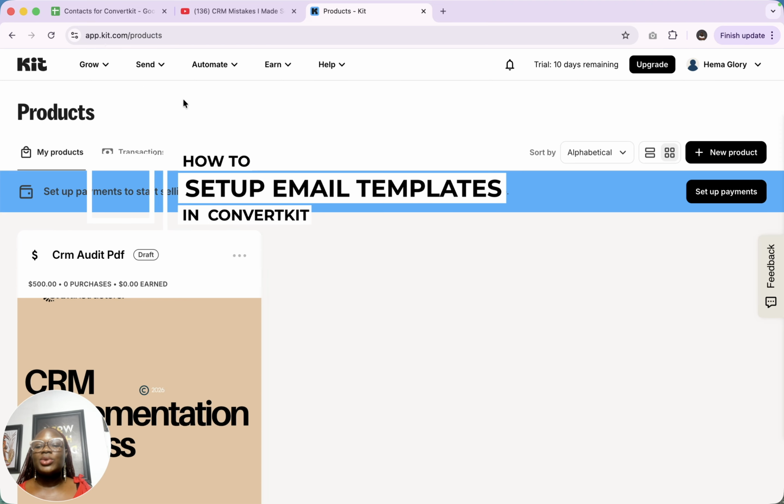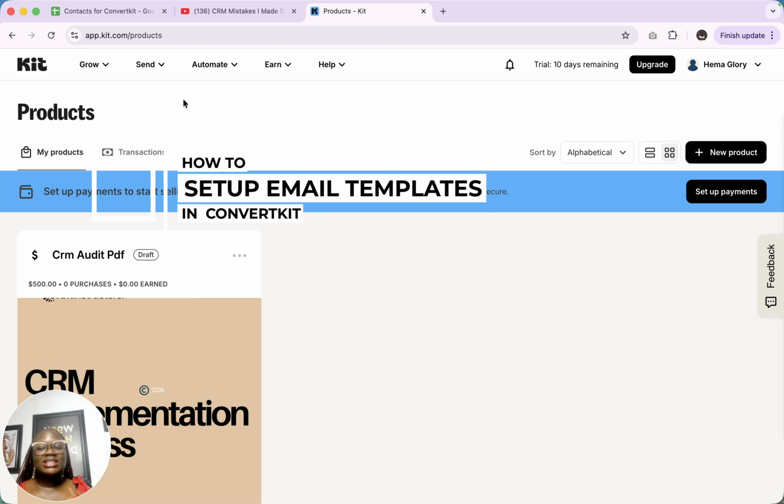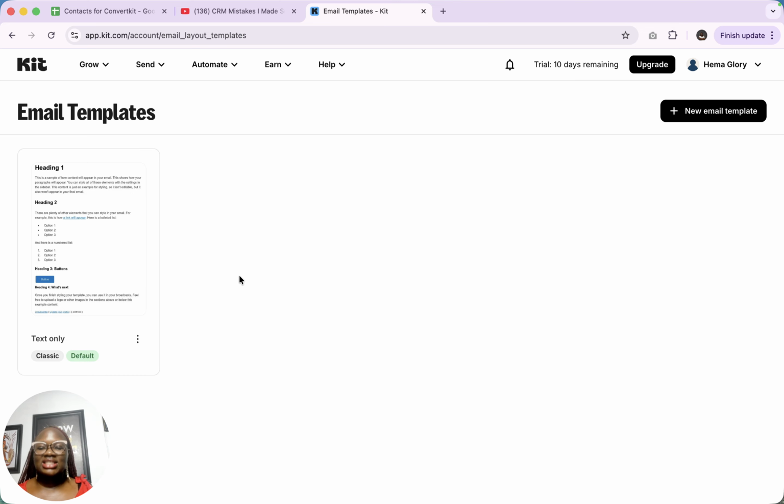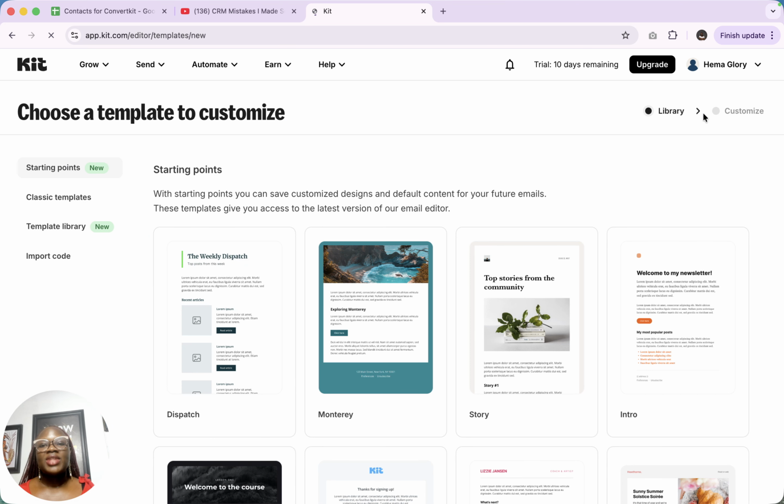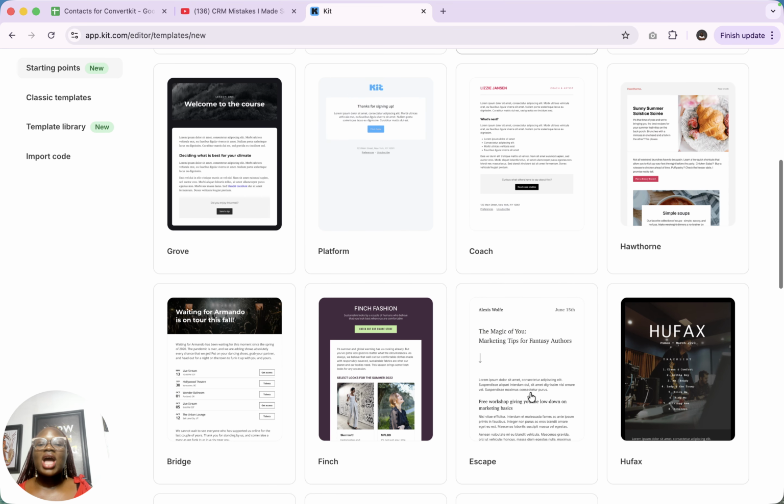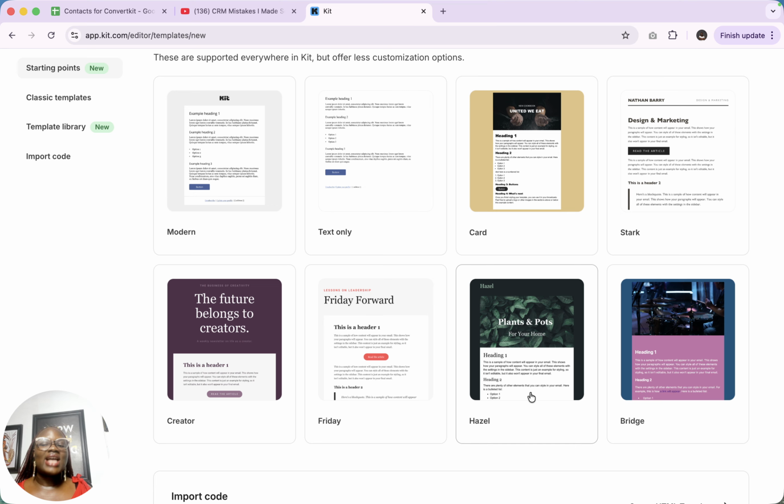So let's see how we can set up email templates inside of ConvertKit. When you click on that, it's going to take you to this page where you can set up your email templates. To set up your email templates, you just need to click on new email templates here. When you click on that, it is going to take you to this place where you can add multiple templates that ConvertKit has to offer.